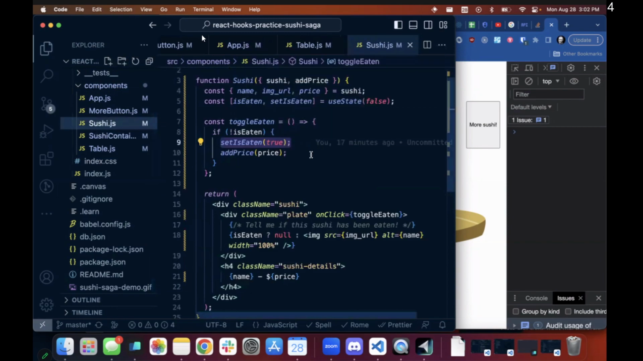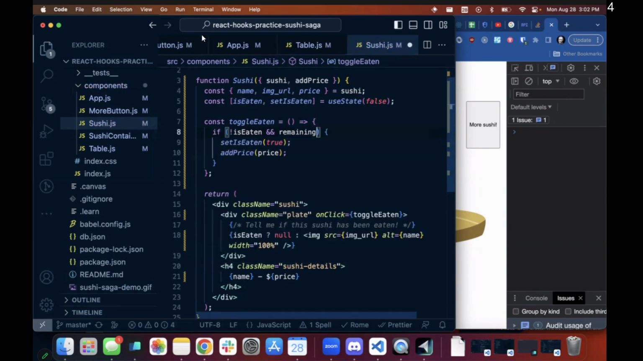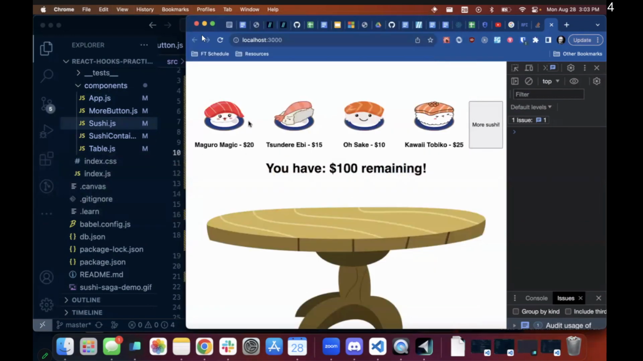And then the sushi, we can say if it's not eaten and remaining balance, which we need to receive as a prop, is greater than the price. So now we check if we have not already eaten the sushi and if we can afford the sushi, then we'll set it to true and we'll add the price to our list of prices.